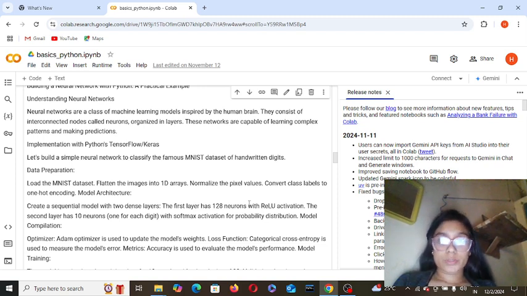Model architecture. Create a sequential model with two dense layers. The first layer has 128 neurons with ReLU activation. The second layer has 10 neurons with softmax activation for probability distribution.